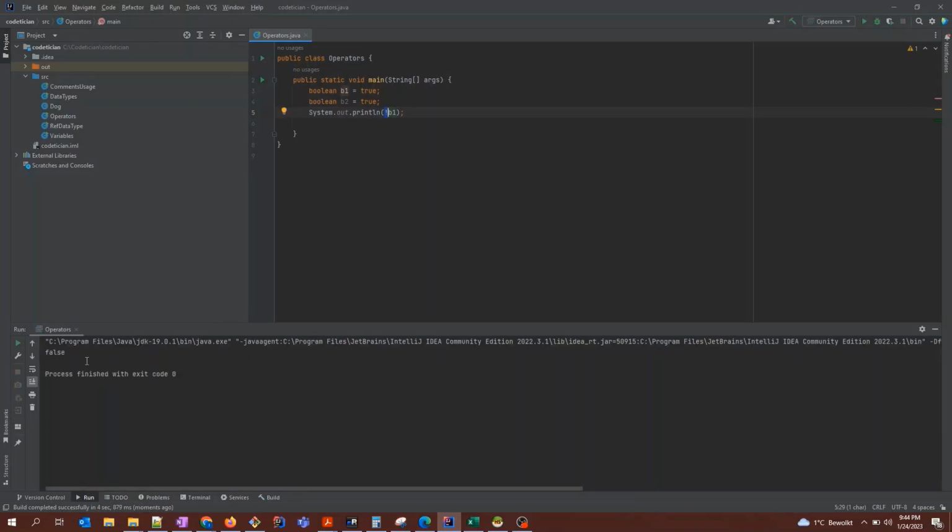Yeah, it prints false. Now let's see logical AND. What does logical AND do? If both of the Boolean values in its input are true, then only logical AND will give true. Otherwise, it will give false. So here, both B1 and B2 are true, and let's say logical AND of B1 and B2. So both of our Boolean values are true, the result should be true for logical AND. So here you can see the result is true.